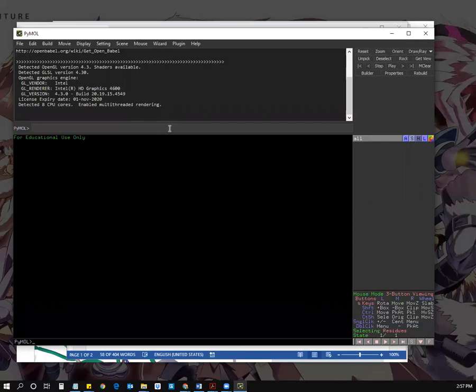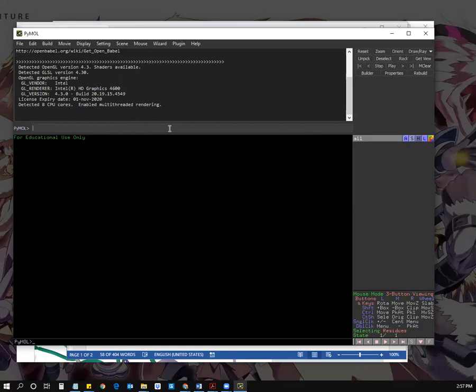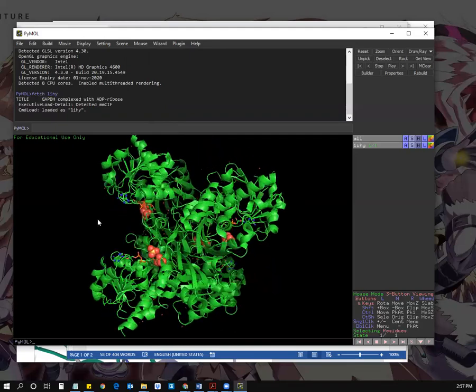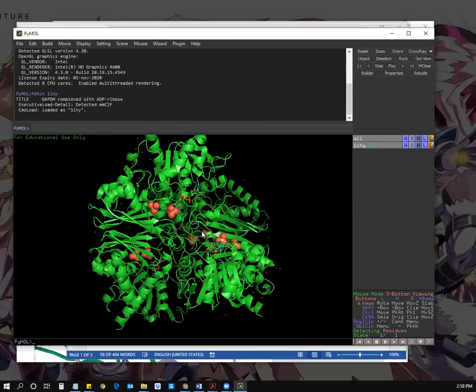So in order for me to load my protein of interest, I'm going to use the fetch command. Again, this is going to be the only text-based command that we are going to be using. Fetch followed by a space, and I'm going to put in my PDB code, 1IHY, and hit enter.